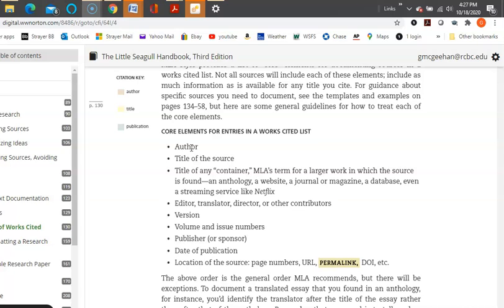Again, you don't need a lot of the following ones. You need the date of location, and perhaps most importantly, you need the location where the reader can find this source. And again, if it's online, the location is going to be a URL, a permalink, or what's called a DOI, which are sometimes provided with scholarly articles. Again, not all the information with all works cited page entries.